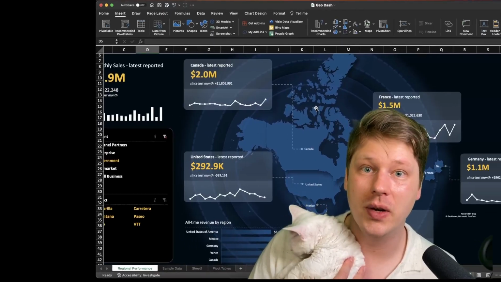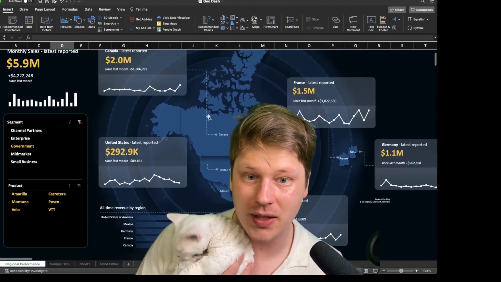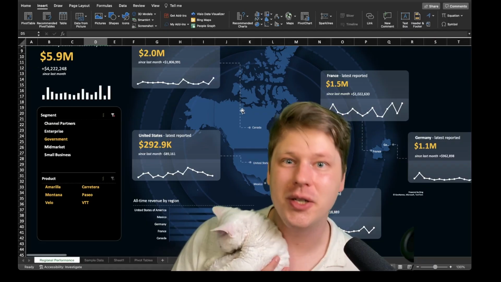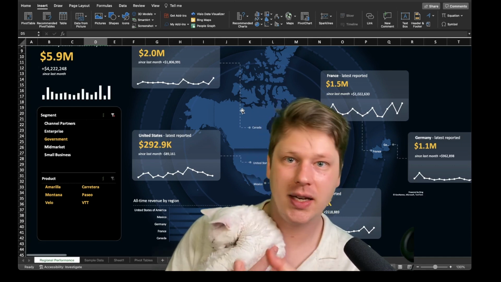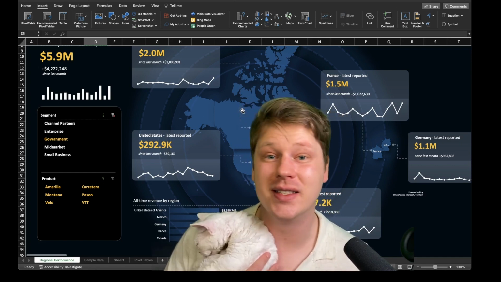GeoCharts pair really well with other visualization types like you see here, right? If you're going to be using a GeoChart just to make things look cool to get users engaged, you might as well take the time to add something that gives a little more insight on top of it.